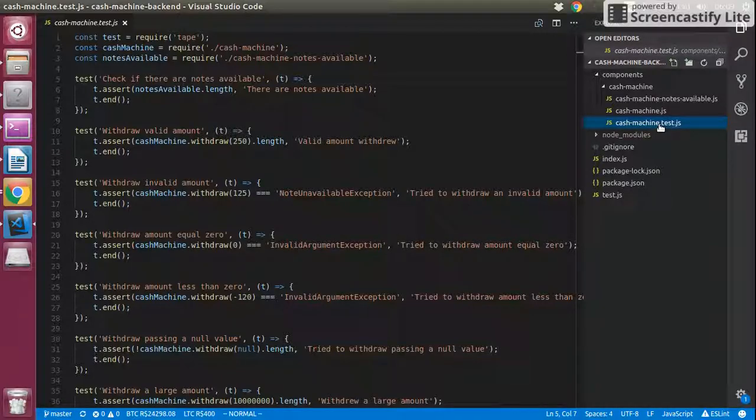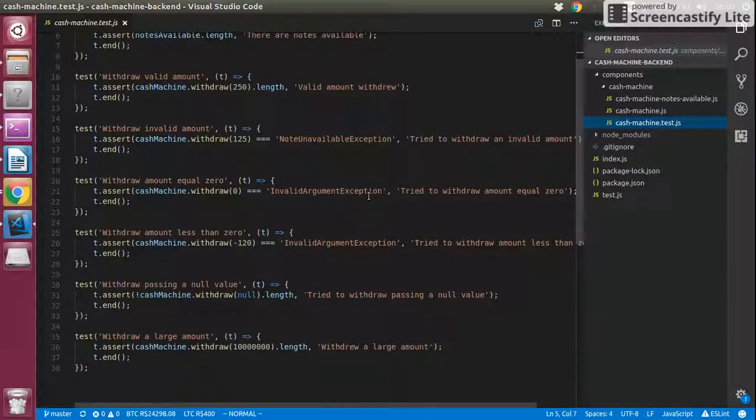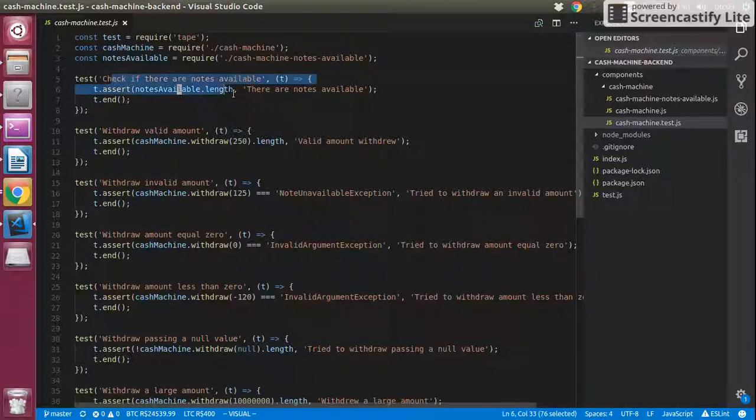I also created some test cases based on the challenge. So I have here some situations that I thought were interesting to test, like withdrawing a large amount, or checking if there are notes available in that array that I showed previously.